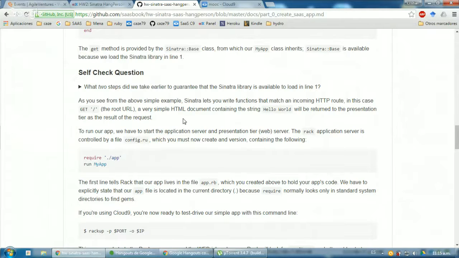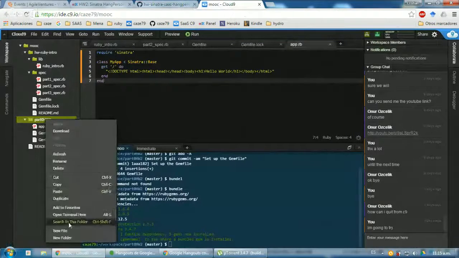All right. To run our app, we have to start the application server and the entire web server. The Rack application server is controlled by a file config.ru, which you must now create and version containing the following. Okay, config.ru. Yep.